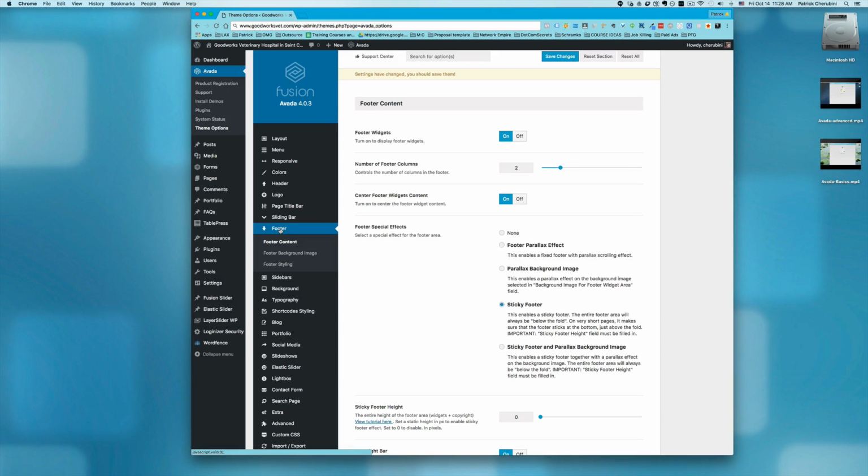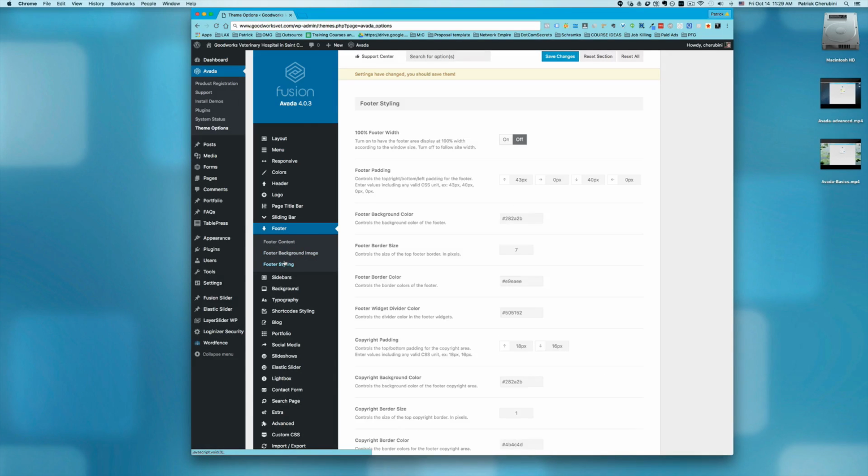Footer. The footer is obviously, if you don't know, the bottom part of the website where all that bottom information is found. Usually footer information is information like your address, hours, special links, things like that are down there. But you can control the content, you control the background image, and the styling in this as well.